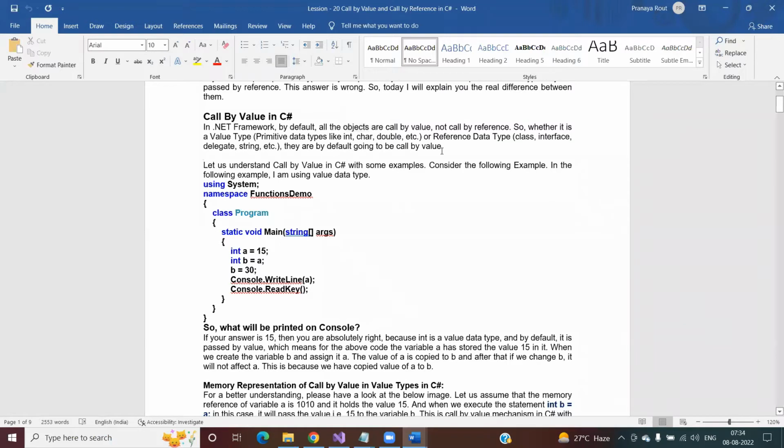That means if you are using a primitive data type like integer, character, double, or if you are using a reference data type like class, interface, delegate, string, they are by default going to be called by value. Don't consider that if I'm using integer, it is called by value, and if I'm using string, class, interface, or delegates, it is called by reference. Don't consider that. Whether you are using a primitive data type or any reference data type, by default, they are going to be called by value. How? We'll see with some examples.